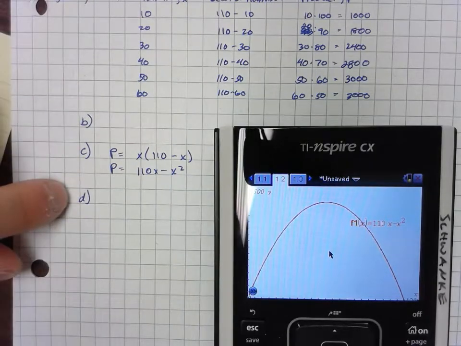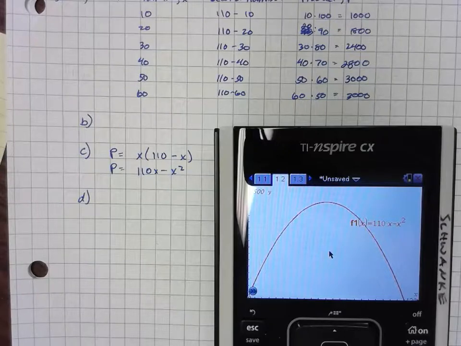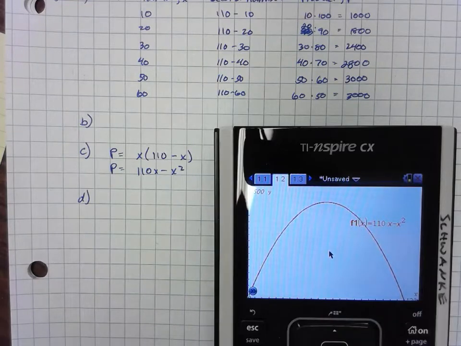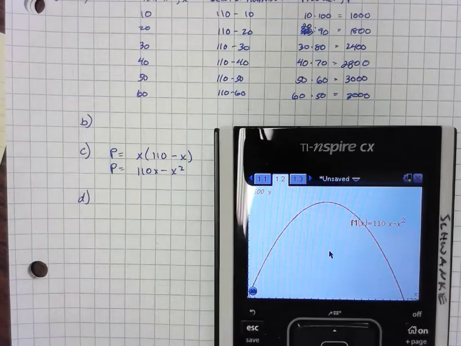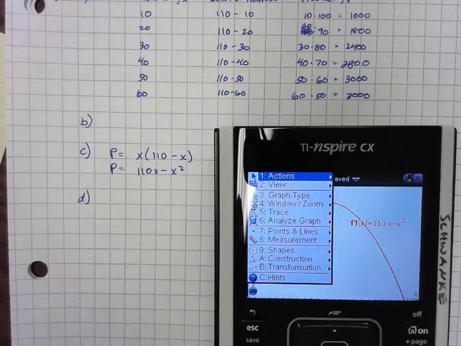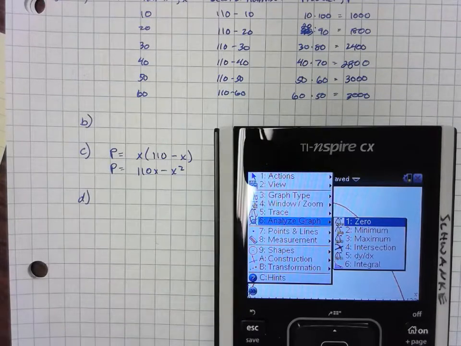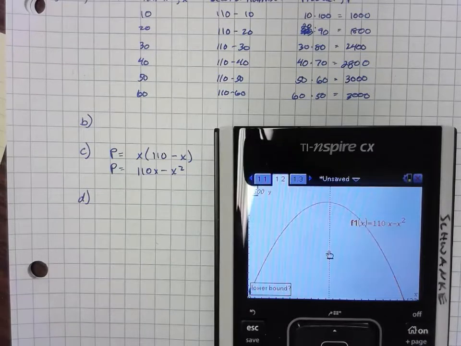Now for part D, it says to analyze the solution. So where is the maximum? So we need to figure out what that point is. It looks like it's right in the middle right there, but what number is that? Instead of trying to read that graph, an easier way to do it is by going to menu again, and we're going to go down to number 6 where it says analyze. And here we're going to find out the maximum. We want to know the maximum, so that's number 3.